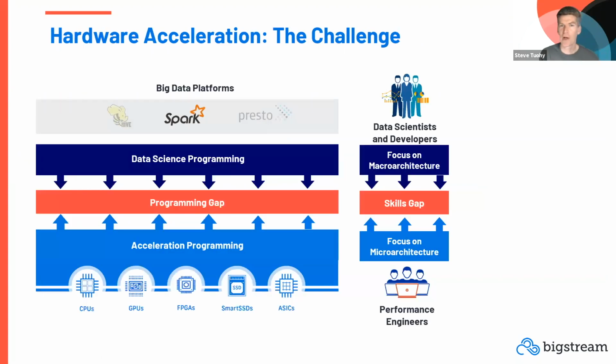So if this is so great and the results are so compelling, why doesn't everyone just throw FPGAs and GPUs, SmartSSDs right in their Spark cluster if I'm a Spark user? Well, it's not that simple. In fact, FPGA programming and GPU programming are pretty intricate.